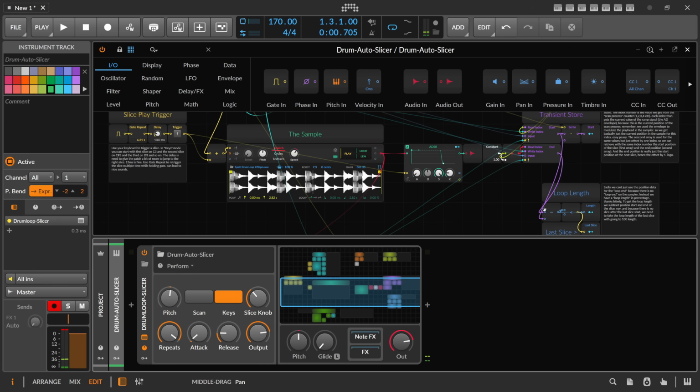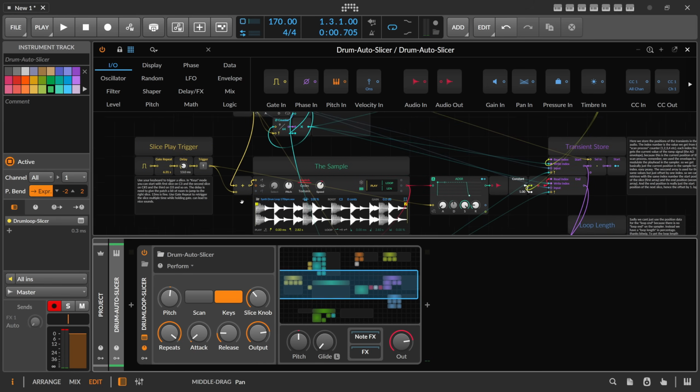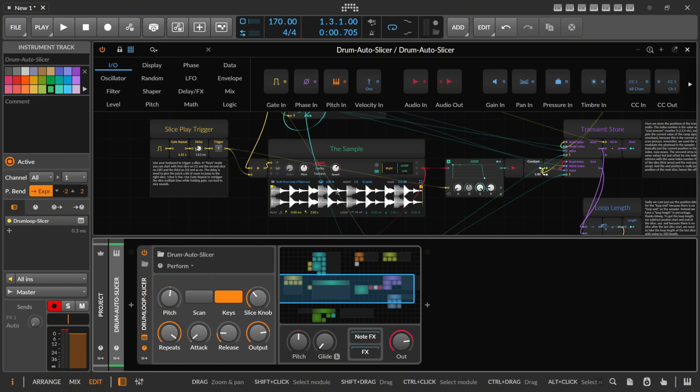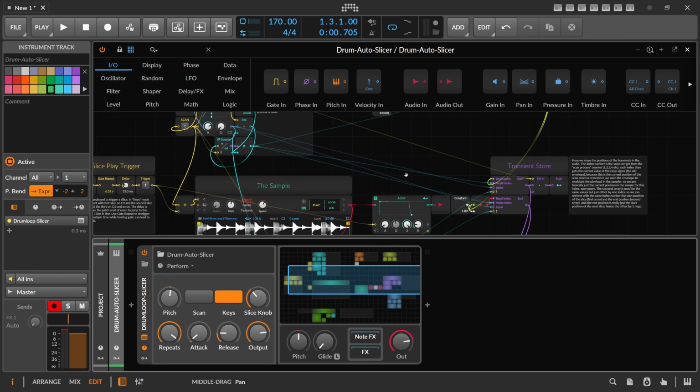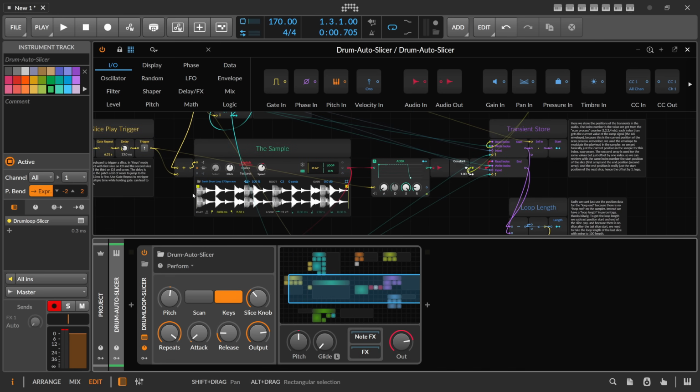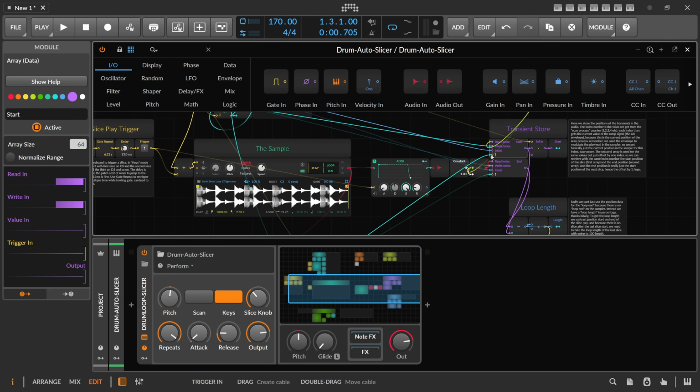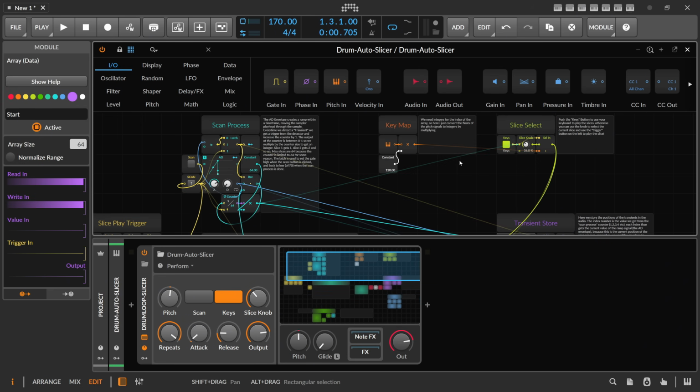Yeah, and there's some transient detection here. So this also should work for drum sounds that are not on a straight grid. Here's a real transient detector in there. I basically scan through the whole thing. If there's a transient in there, I write it into the array, and then I just record it with certain notes you play on the keyboard.